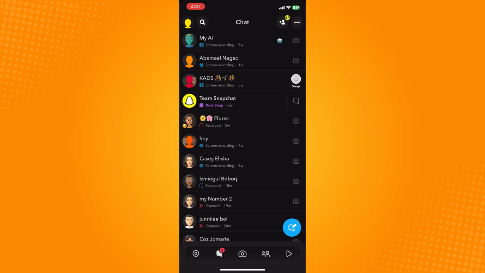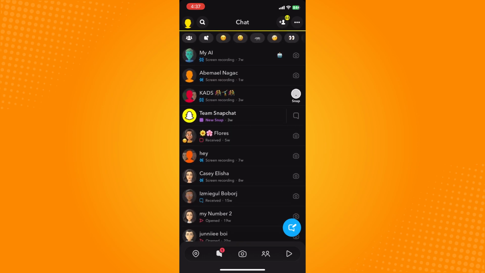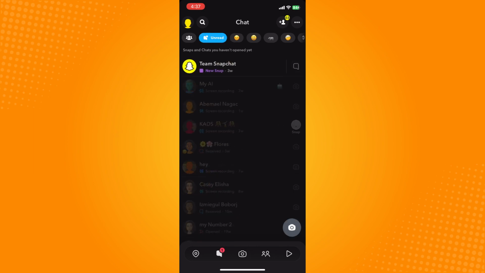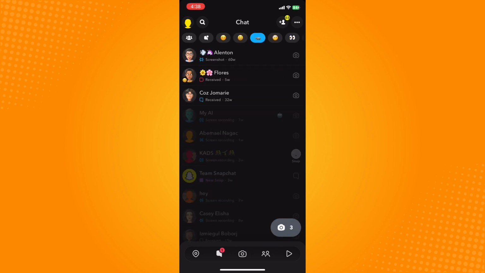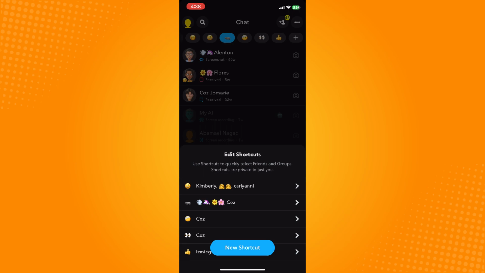Now the next thing that you want to do is to just swipe it down here, and you will see all the shortcuts there. You'll see this shortcut, this shortcut, this shortcut, and so on. Now what I want to do next is to swipe here left to right until you see the plus icon here. Tap on the plus icon. Now once you tap on your plus icon here, you'll see how to edit your shortcuts.